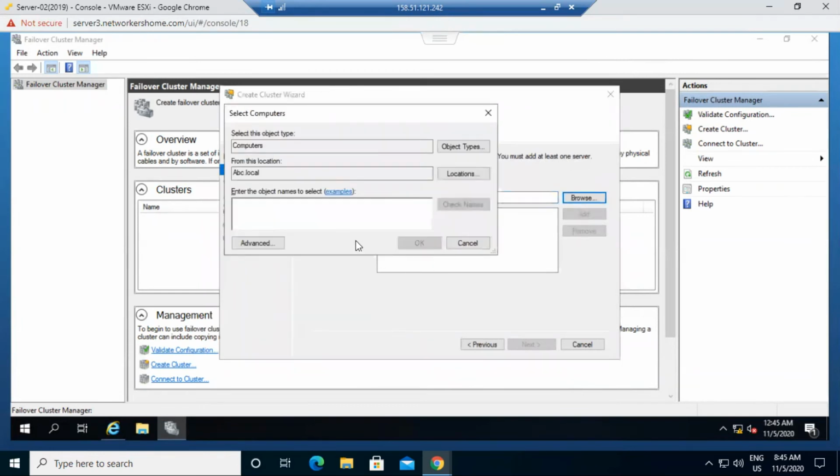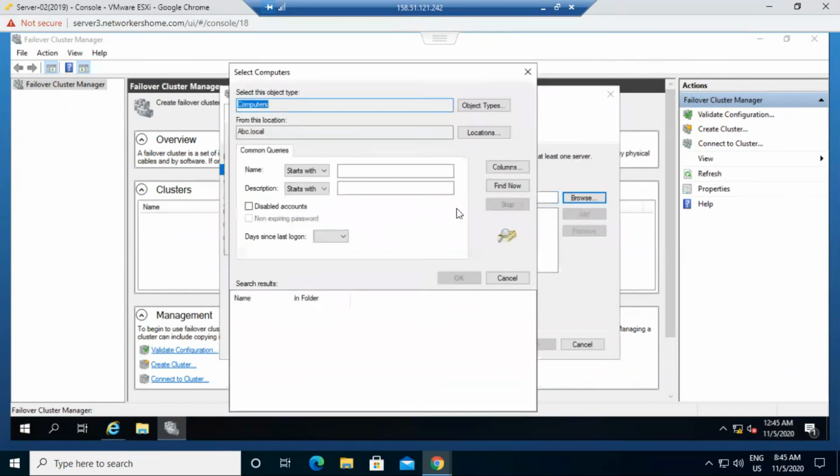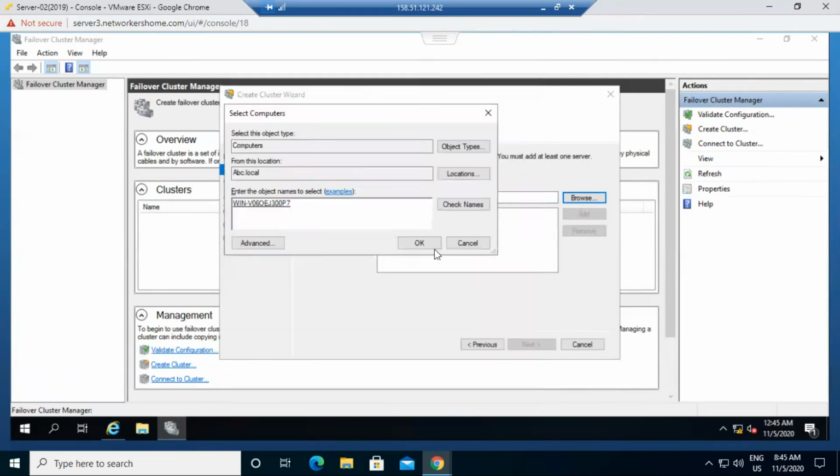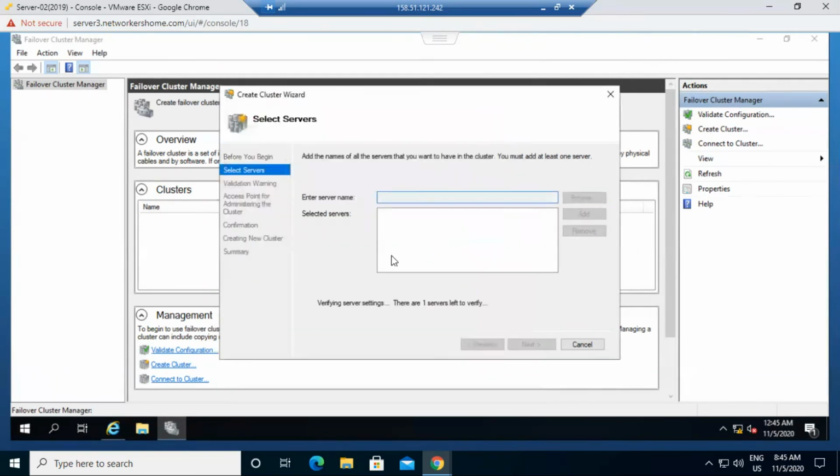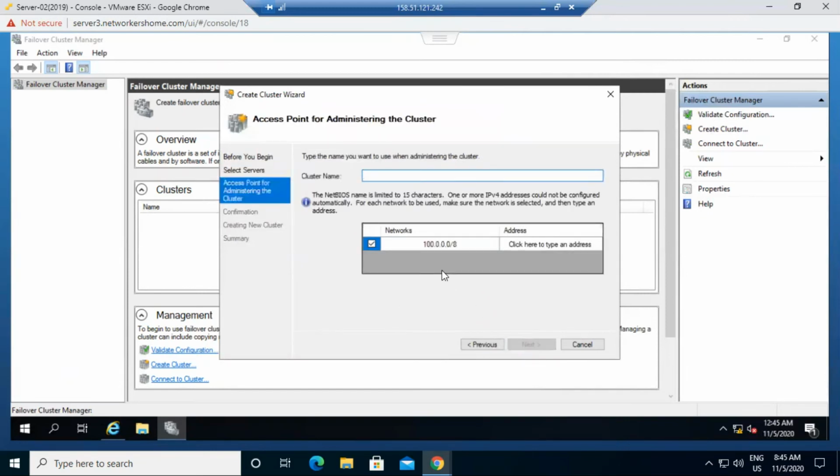Go to browse, advanced, find now. So they're showing me my servers, all the systems we have. So this is server 2, I need to add it. Click on OK. Okay, now click on next. Now I'm going to define my cluster name. So this is the cluster name. I'll go for this, cluster 1.